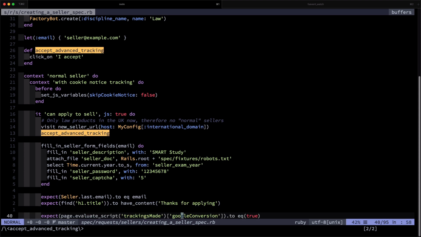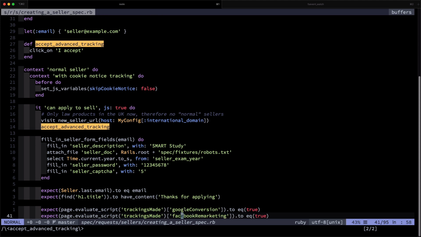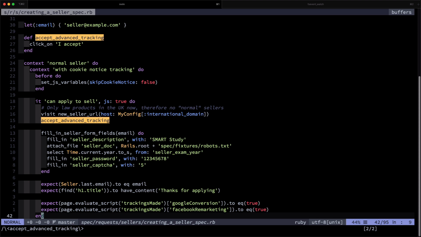And then I do some JavaScript testing. I evaluate some custom JavaScript and I check that the trackings made object has Google conversion true. What I'm essentially doing here is checking that my tracking code worked. I find this is very fragile, so therefore I test this in my integration tests. All of this is really nice, I find.